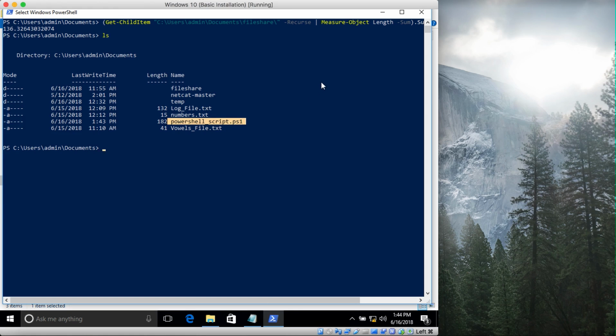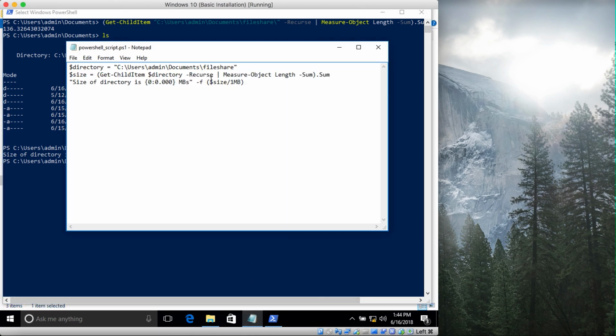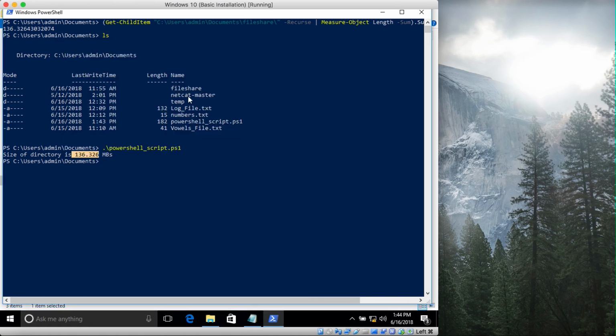Now if I run this PowerShell script, you can see that it says size of directory is 136.326 MBs. Now let's change it to, let's say, 2 decimal places. If I run this script again, it will identify the size of that directory in MBs, but this time in 2 decimal places.